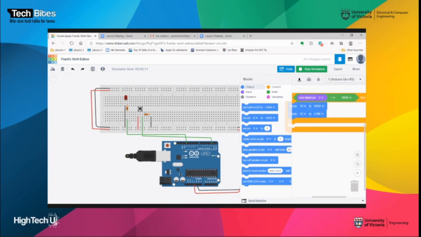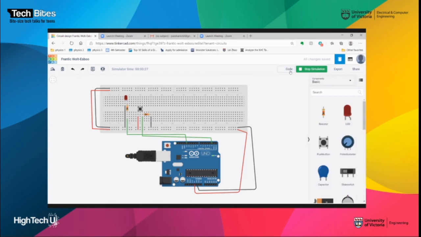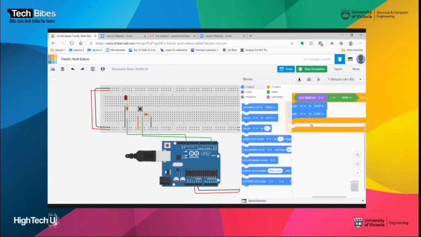Now you can see that we have started the simulation. This LED is blinking whenever we are pushing this button. We can also see our code. And this is the form of the block coding, and it is really simple to do.